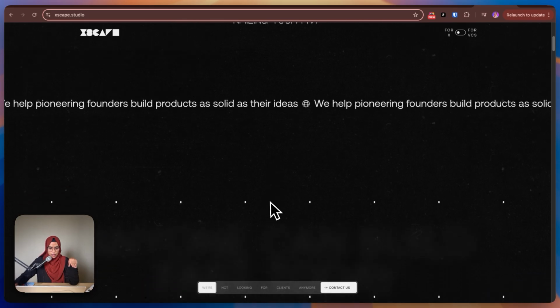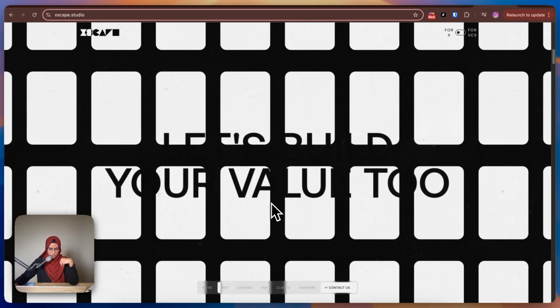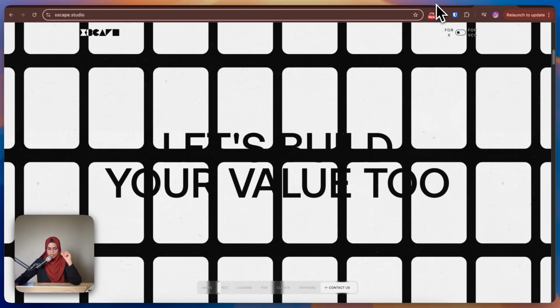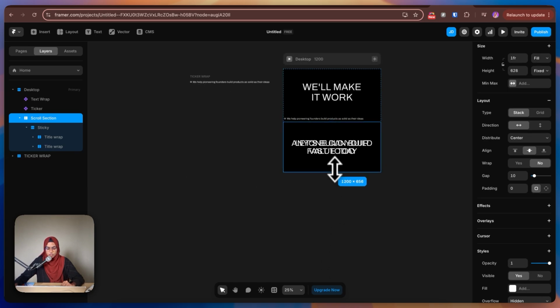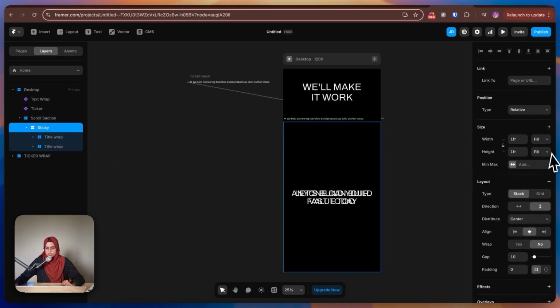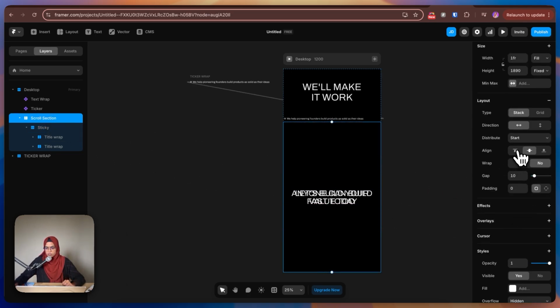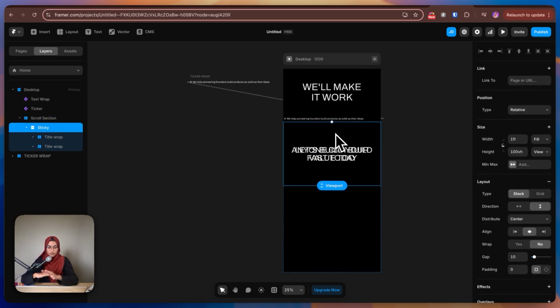First we need to make this text appear and then disappear, and the new text should appear. Let's see how we are going to make that. Coming to the scroll section, let's give the spacing. Okay, and let's make the distribution start. The same for the sticky. Let's make the viewport 100 and make the alignment at the top. Okay, got it? Done. Here we are going to see about the scroll trigger.